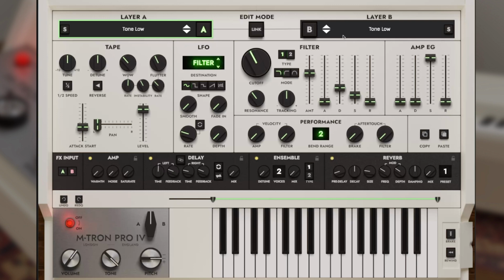And then we got the ubiquitous filter section, which allows us to change the cutoff value. We have the resonance and the tracking, and then you have the low pass, high pass and band pass filters to go with, and then you can control how much of that filter sound actually affects the sound, you know, the patch itself. And then we've got the usual ADSR envelope for your amp section.